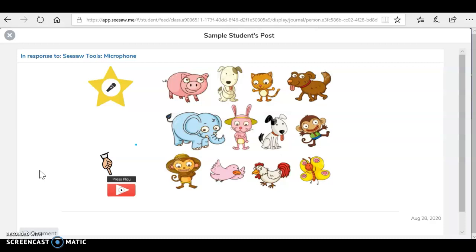If my parents would let me have any pet, I think I would like to have an elephant.